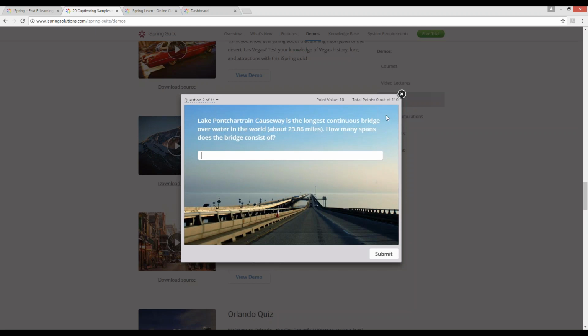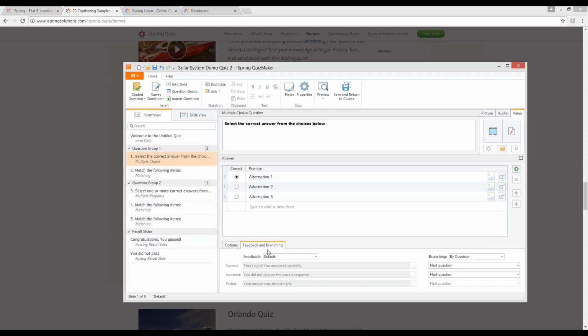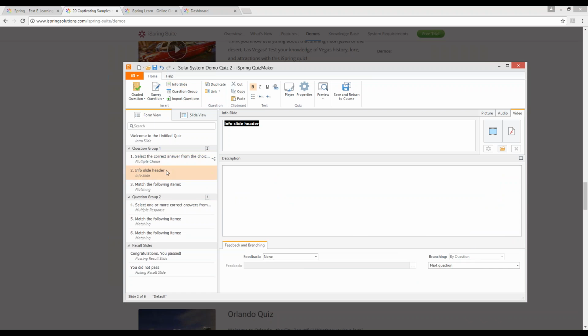All right, and as I said, you can set the feedback, but you can also set the branching. So, for example, if the answer is correct, you can forward users to the next question. If the answer is incorrect, you can add an info slide and add some explanation why the answer is wrong. And this way, the learner will have an opportunity to find out more on that topic and understand why the answer was wrong.